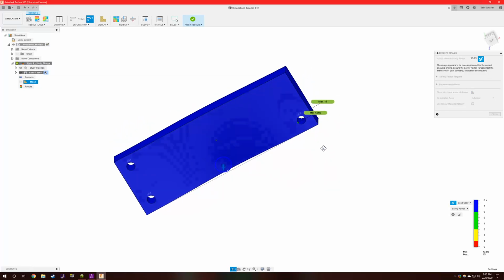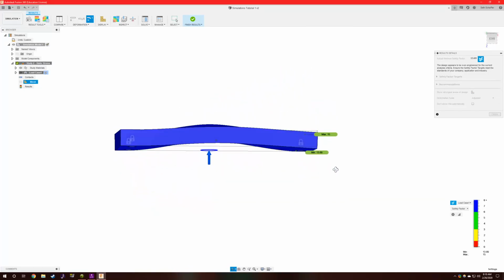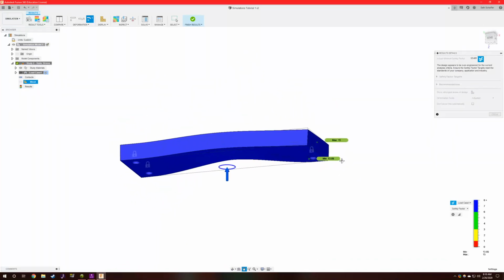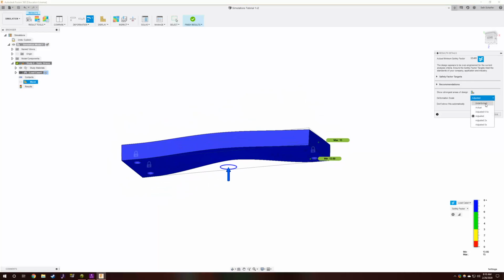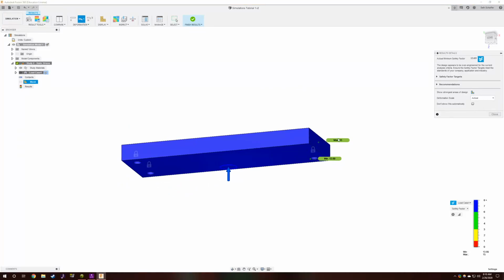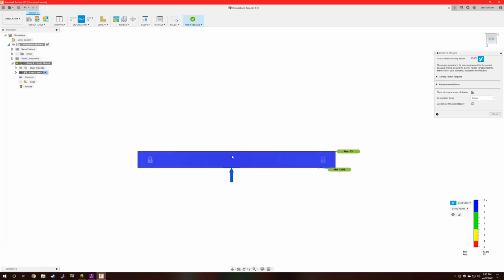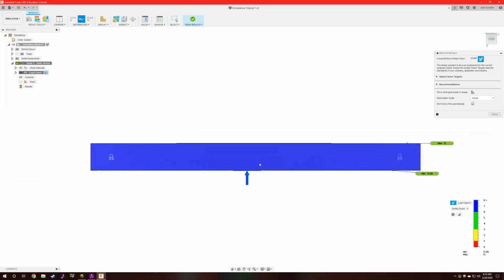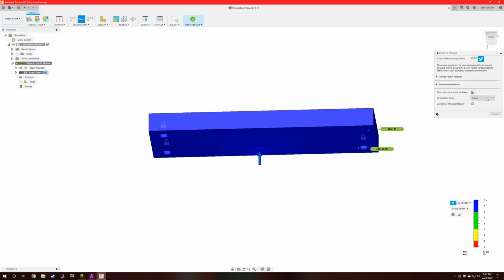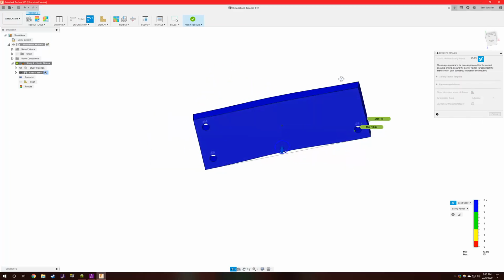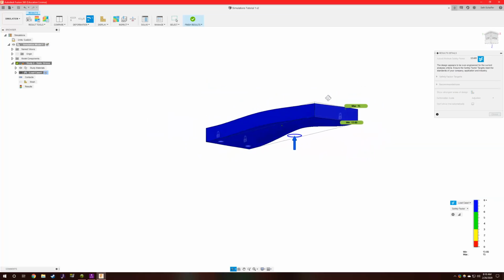So the first thing that comes up is what looks like a very horribly bent piece of metal, and that is because it is creating an extremely exaggerated deformation. So if we actually look at the actual deformation, this is what it looks like. It is very, very slightly bowed, but not much. Go back to adjusted, so you can see the exaggerated deformation. And these numbers here are factors of safety.